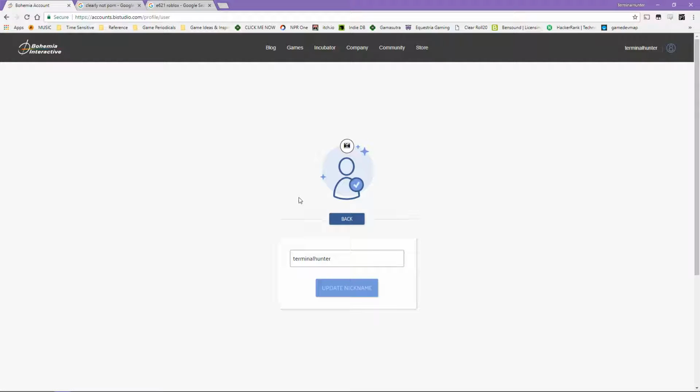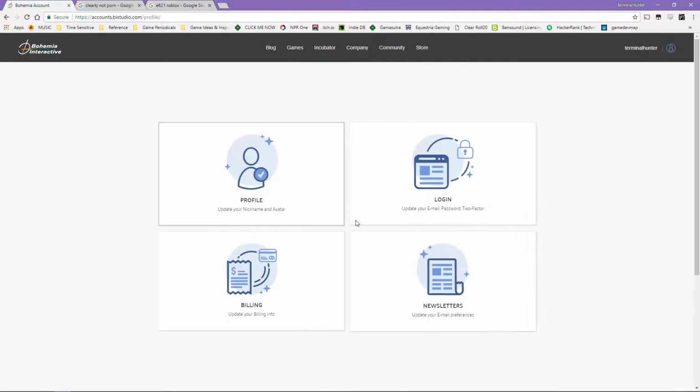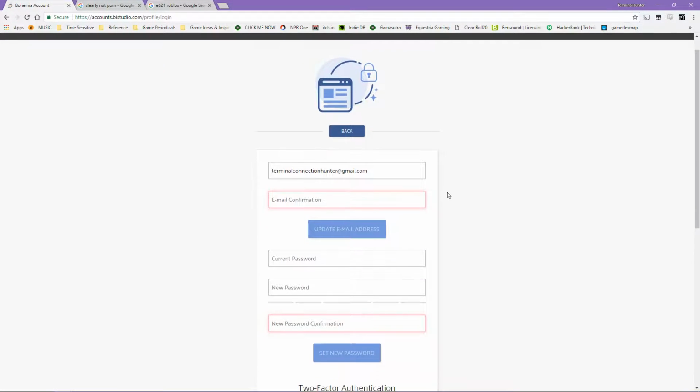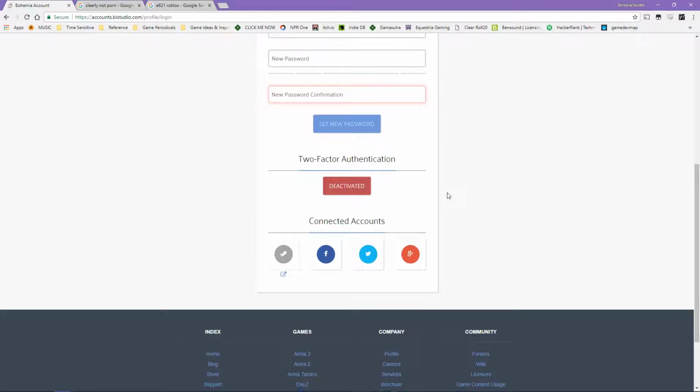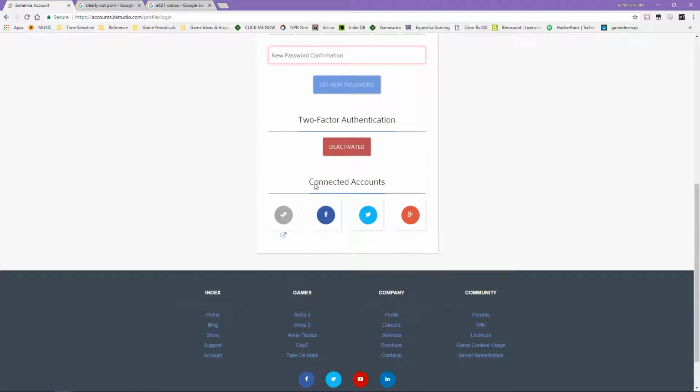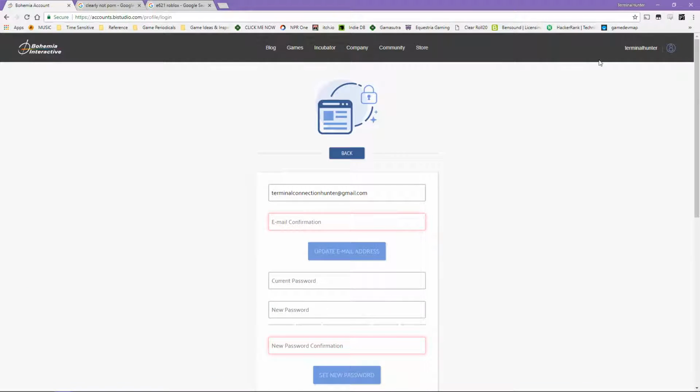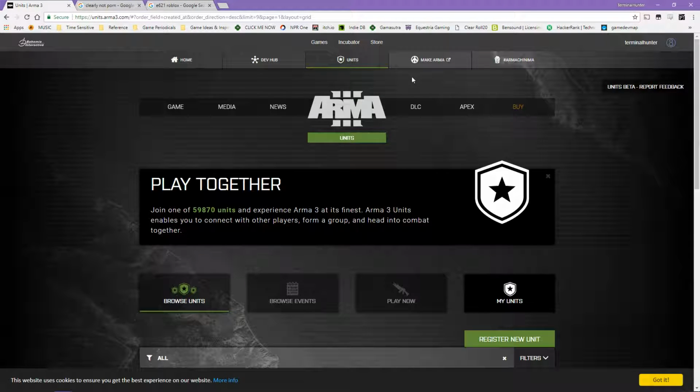Do not go to profile, there's nothing there. Go into login, scroll down, and make sure your Steam account is connected to your Bohemia Interactive account. You have to click on something or do something here. I did this like 2 years ago, I can't remember everything. Once you've done that, head on back to units.arma3.com.